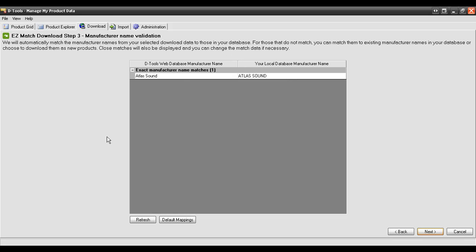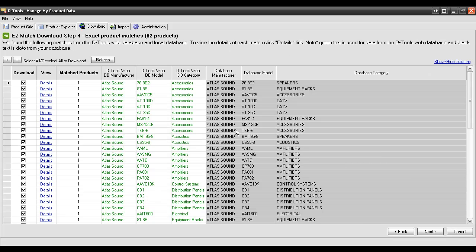And this will take you to step 3, where you're just going to verify the manufacturer name here. And it found Atlas Sound in my database, so we'll go ahead and click next. On step 4, you're going to see the exact product matches. So these match exactly on manufacturer name and model number with what's in my database and what I'm planning to download. So these are the products I'm looking for. These are the ones that I want to update with the additional fields. Most notably the JPEG images in this example here. So I'm going to go ahead and click next.